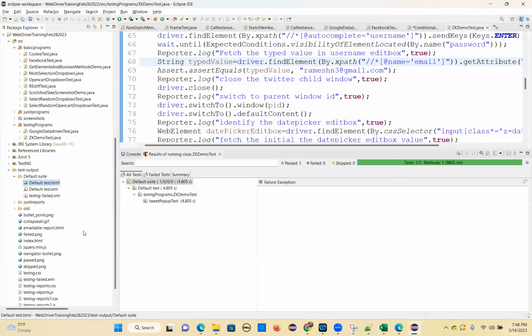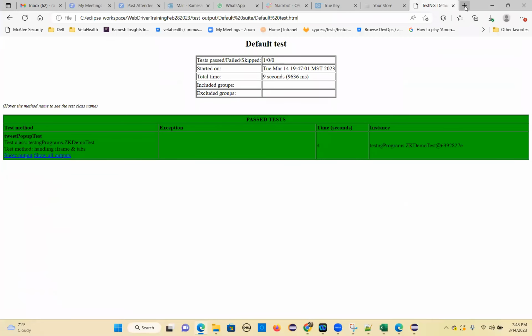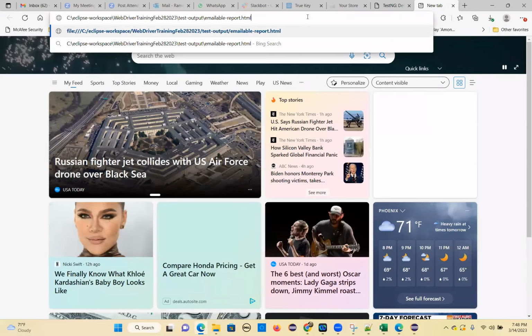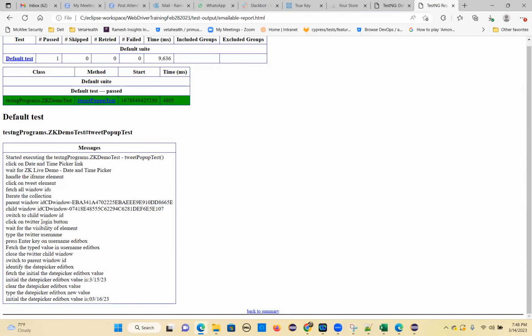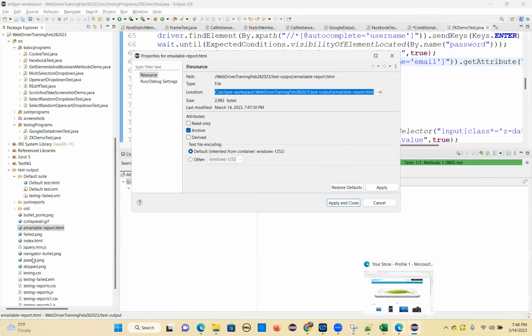Let's move on: the emailable report. Can you see the emailable report here? Copy this, go to the browser and paste it. This is more clear. All the logs you are seeing here. Are we good? This is the package name dot class name you are getting, and the method. Very clearly you get the package name dot class name, then the tweet pop-up test. So next, what is the last report?